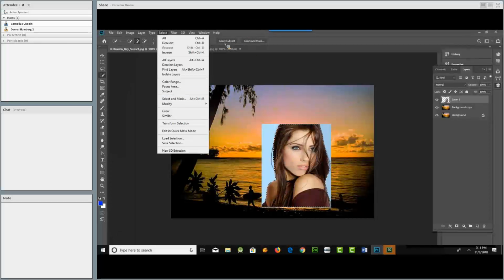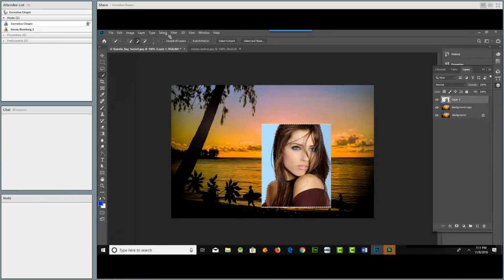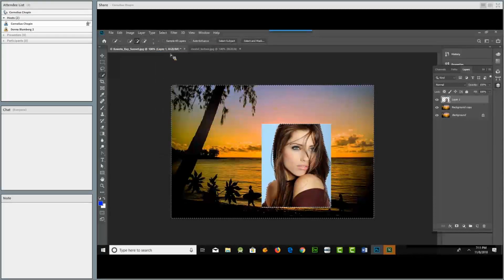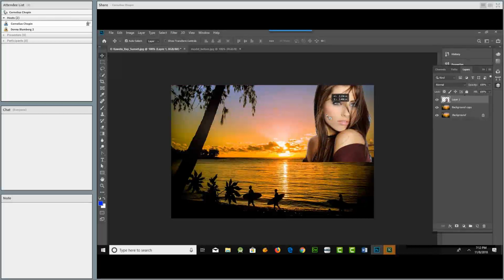Well, obviously I want to invert that selection, so we can do Select, Invert, or use the keyboard command. Select subject, that's this option right here. But obviously I need to invert that selection. Shift Control I for you geeks. And then I'm going to hit the delete key. And that deletes most of the background. I didn't do a perfect job, but that's okay for what I'm trying to do.